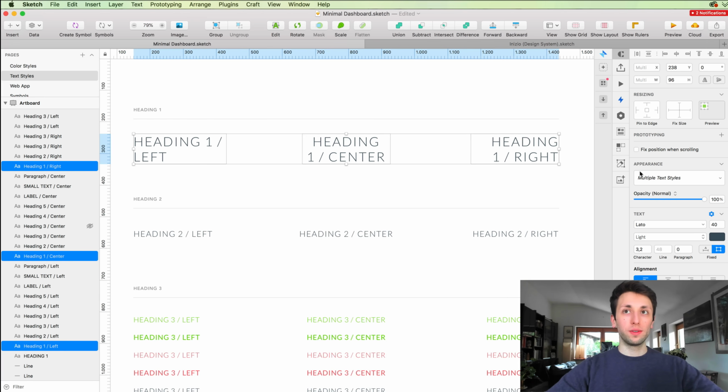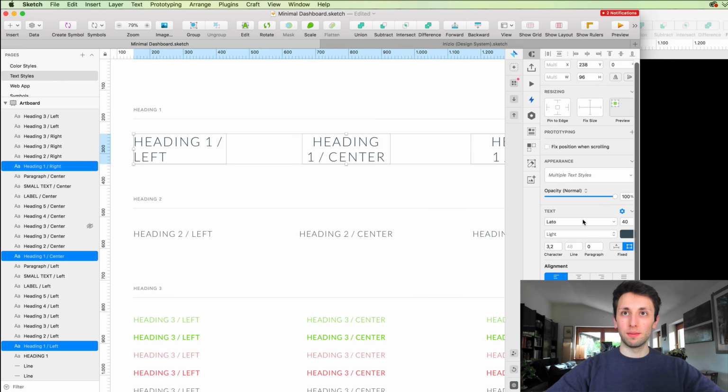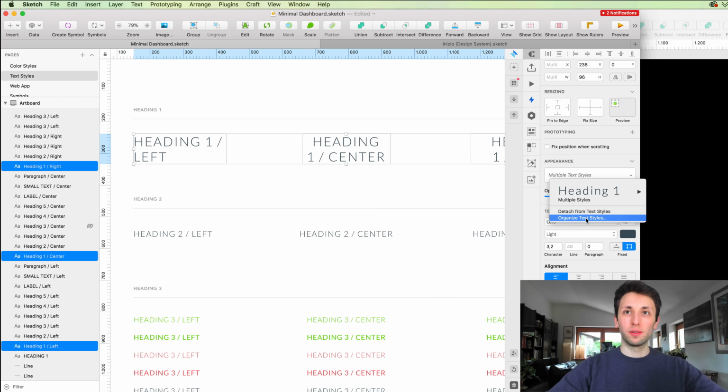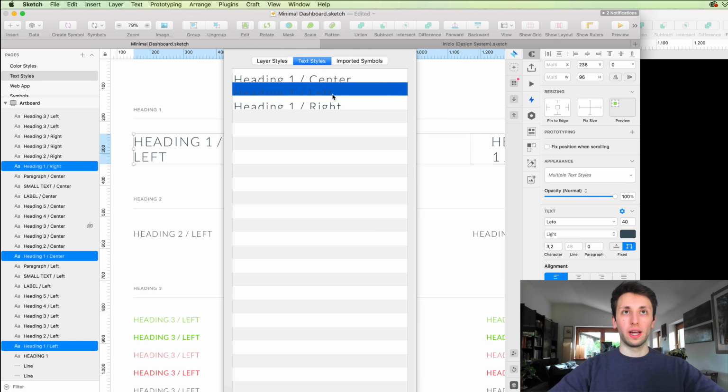And where do we find these styles? It's very easy, it's on the right. And you can see, or actually my screen recording is cutting off some part. So let me do like this, and let's go heading 1. You can see that we created 3 styles, center, left, and right. And you can check them out. You can see all the text styles that you have on the page by just clicking on organizing text styles. And as you can see, boom, we have them.